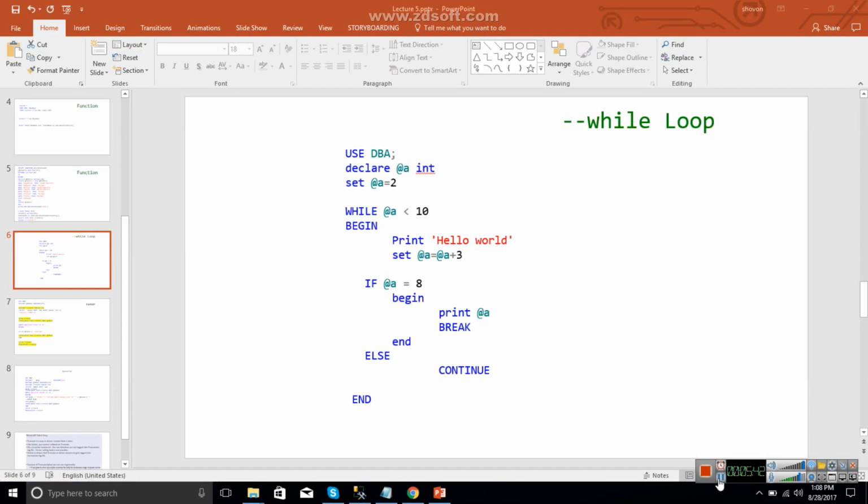The while loop is part of control flow. If you want to iterate something over and over for a certain time, you can use a while loop. For example, you may want to print certain people's names over and over, or print some number over and over. We will see it in the example. In the first line, we have declared a variable @a and then set @a to 2. So the value is 2, while this statement is true.